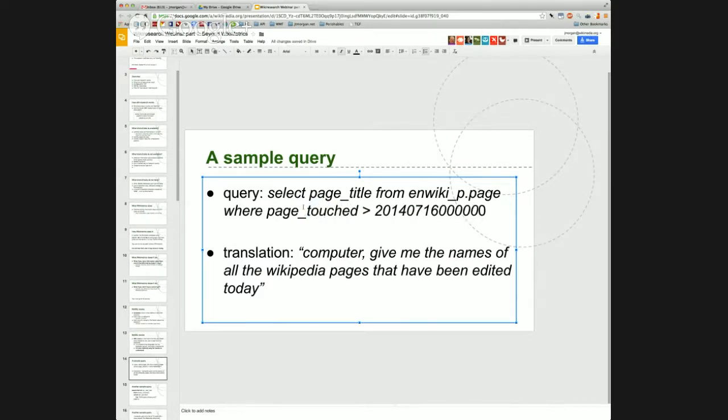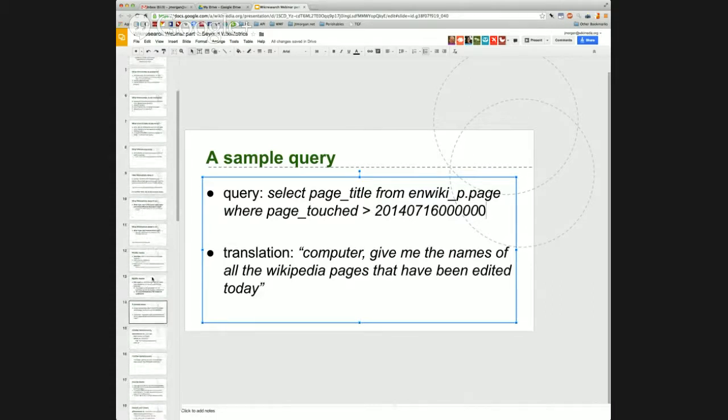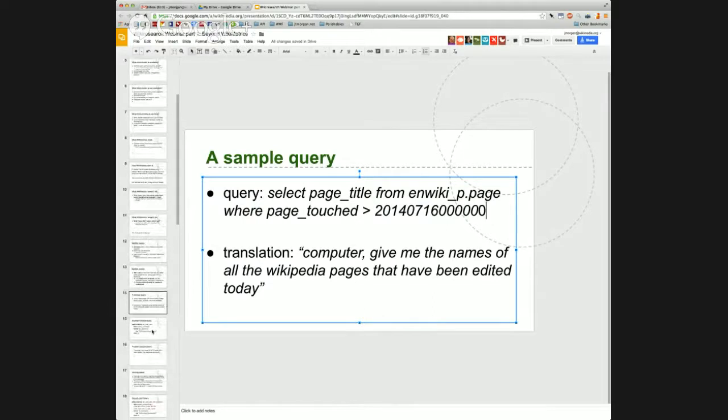So all this query says is, computer, please give me the names of all the Wikipedia pages that have been edited today. Where today is July 16th, 2014, and these 6 zeros at the end here just mean starting from the very first second of the very first minute of the very first hour of today, according to Greenwich Mean Time. So you can see that this kind of query is actually somewhat human readable. It looks kind of like a sentence.